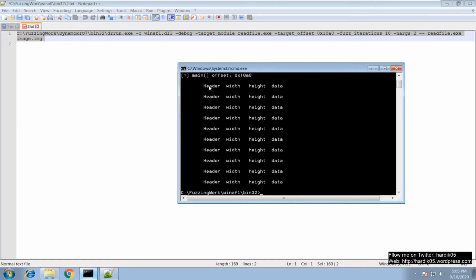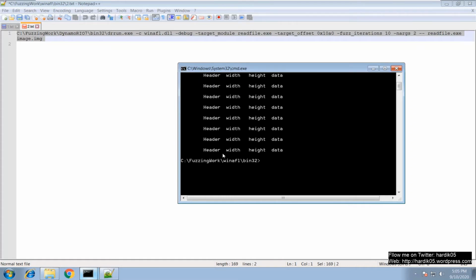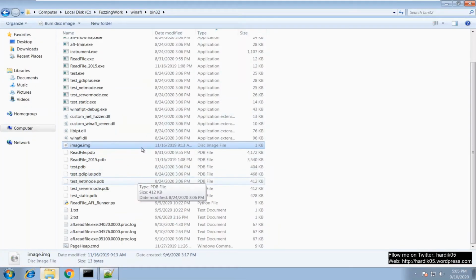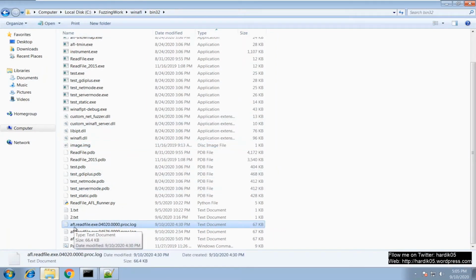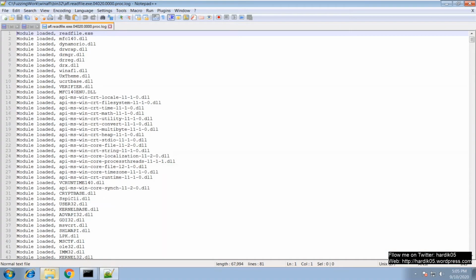So as you can see, it has executed our program 10 times over here. And when you go and check in your Win32 directory under WinAFL, you can see that a file has been generated. The file name follows a simple convention, afl dot fuzz executable name, and then I think this is the PID or something, and proc.log. So let's open it and see what it contains.